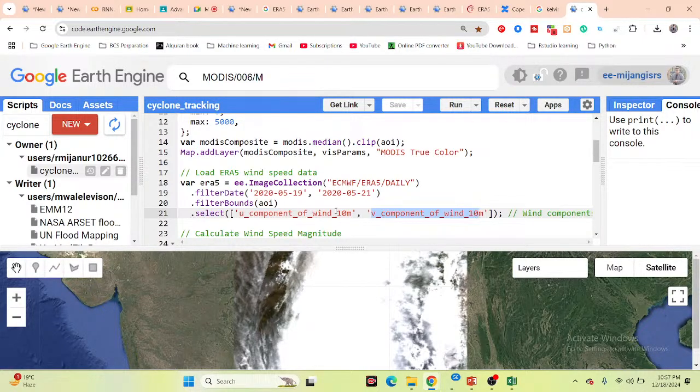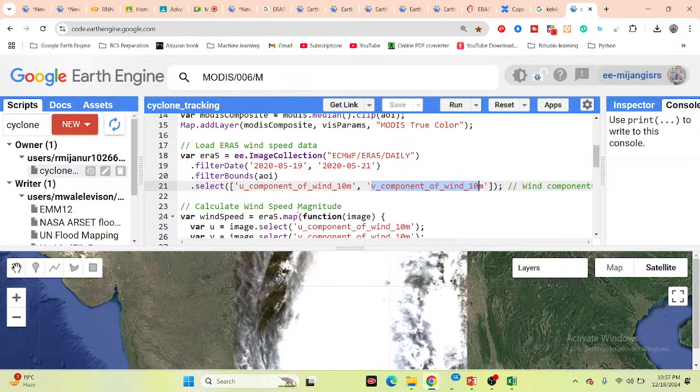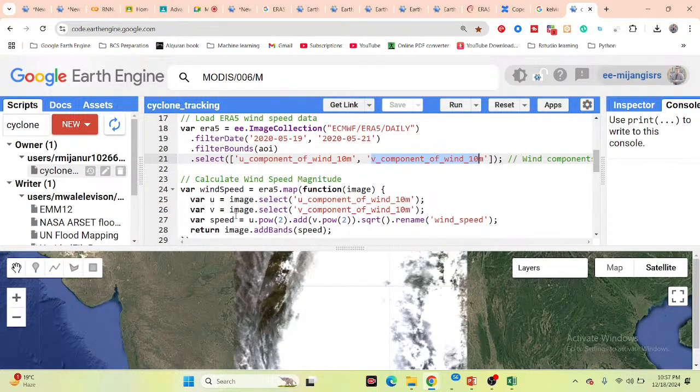This wind component you need. So then further calculate the wind speed. So for the wind speed, this is our formula. You can see U square plus V square and square root. Okay, so using this formula we can calculate the wind speed.